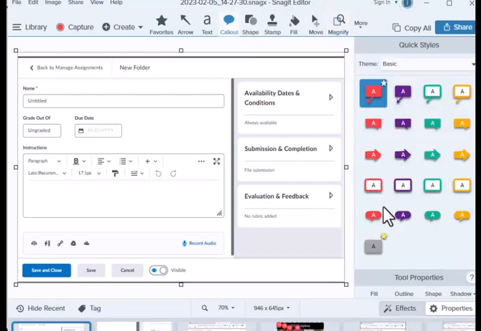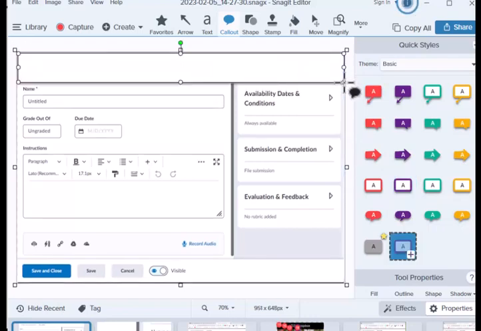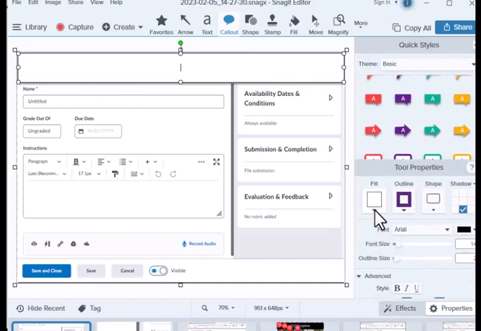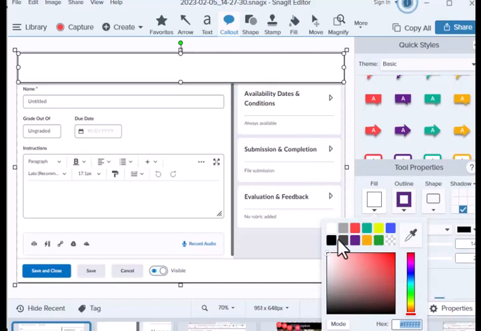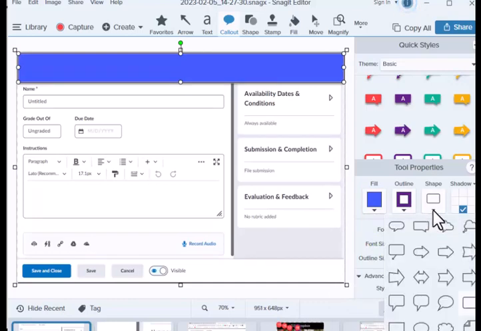And on the right-hand side, we're going to use one of these rectangles and I will add it to the top there. And then we can go ahead and go into the properties to select the different colors. That's the tool properties down there. And in this case, for the fill, I'm going to go ahead and select blue, and the outline will be black. And the shape will come over here.